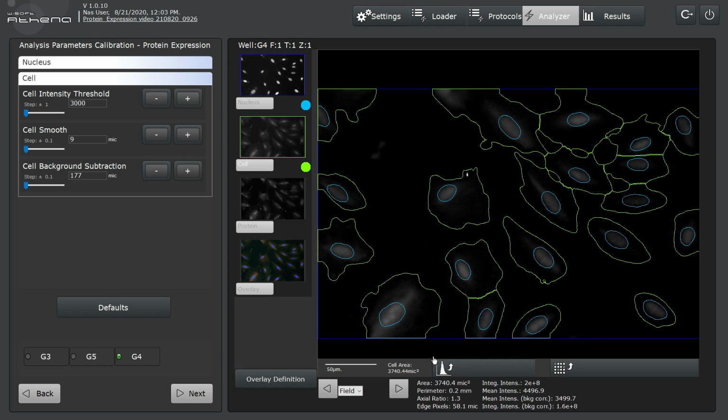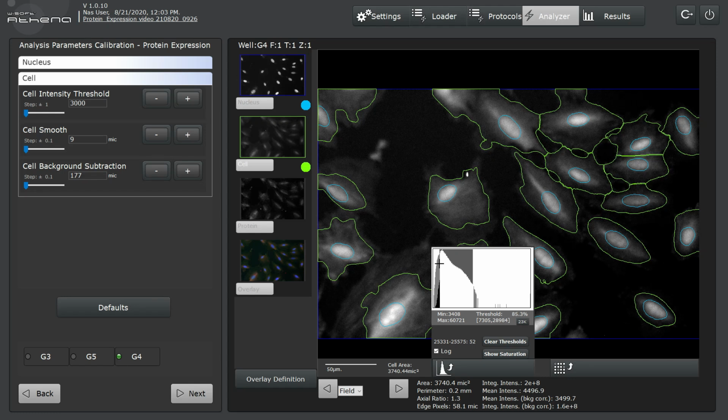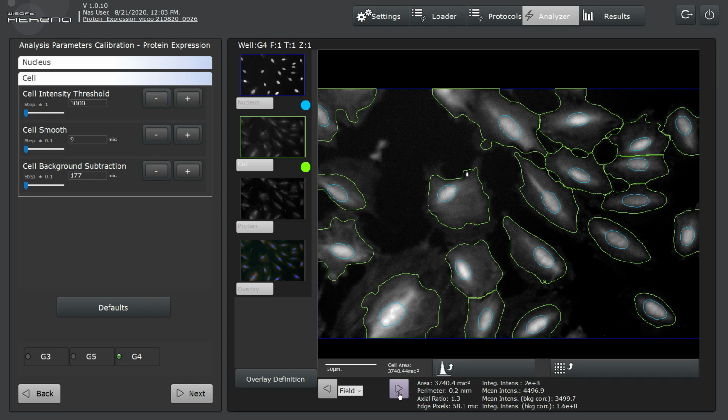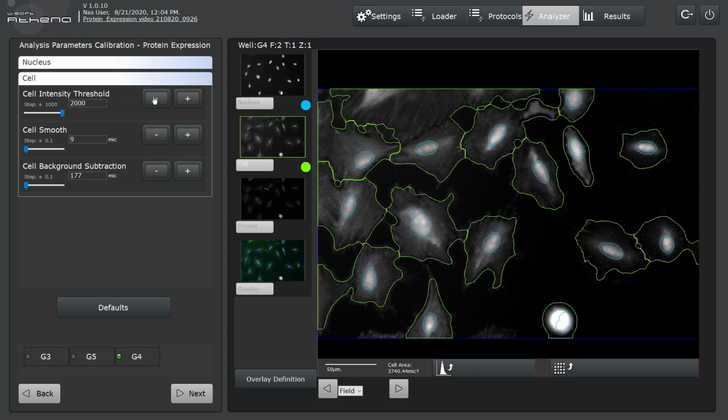These particular images are a bit dim, so we will use the pixel intensity histogram in order to increase the contrast. Now we can see that the cell outline is not well approximated to what our eye can detect to be the edge of the cells. As a first approach, we can decrease the threshold. Now we can see the cell outline is more closely aligned with what our eye can pick up.